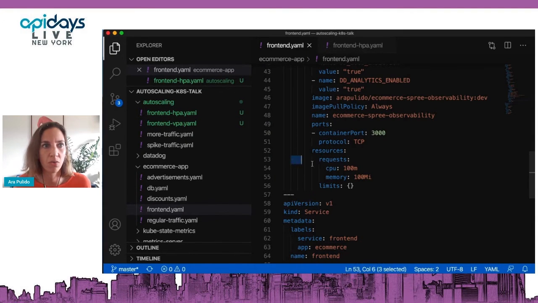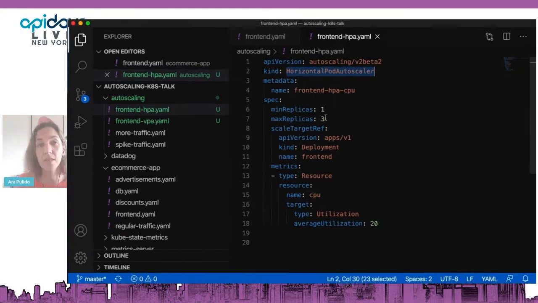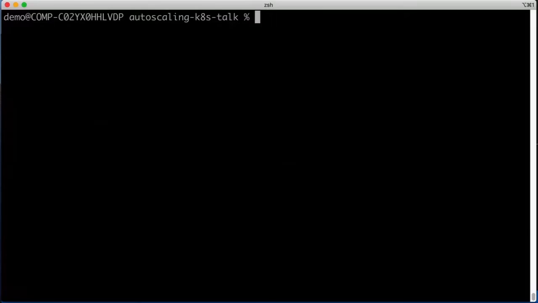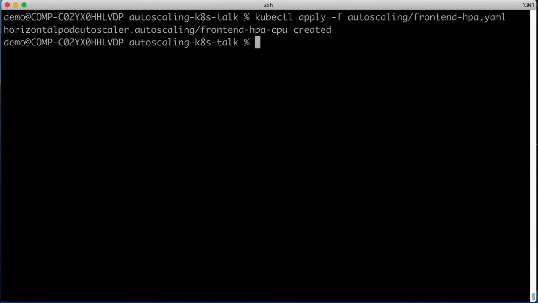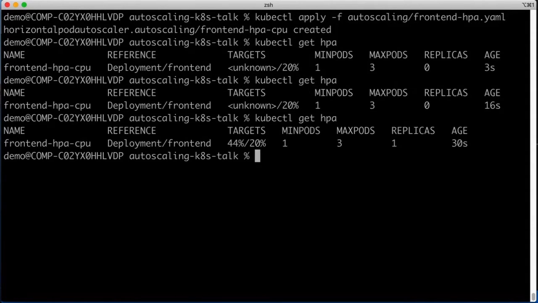If I can find where I am. So basically, we are requesting 100 millicores, and we are creating this new object, horizontal pod autoscaler, that says, if it goes above 20%, please scale it up to 3. And it was a little bit of cheating because 20% is already too low for us. You can see that I'm already using 44% of what I requested initially.